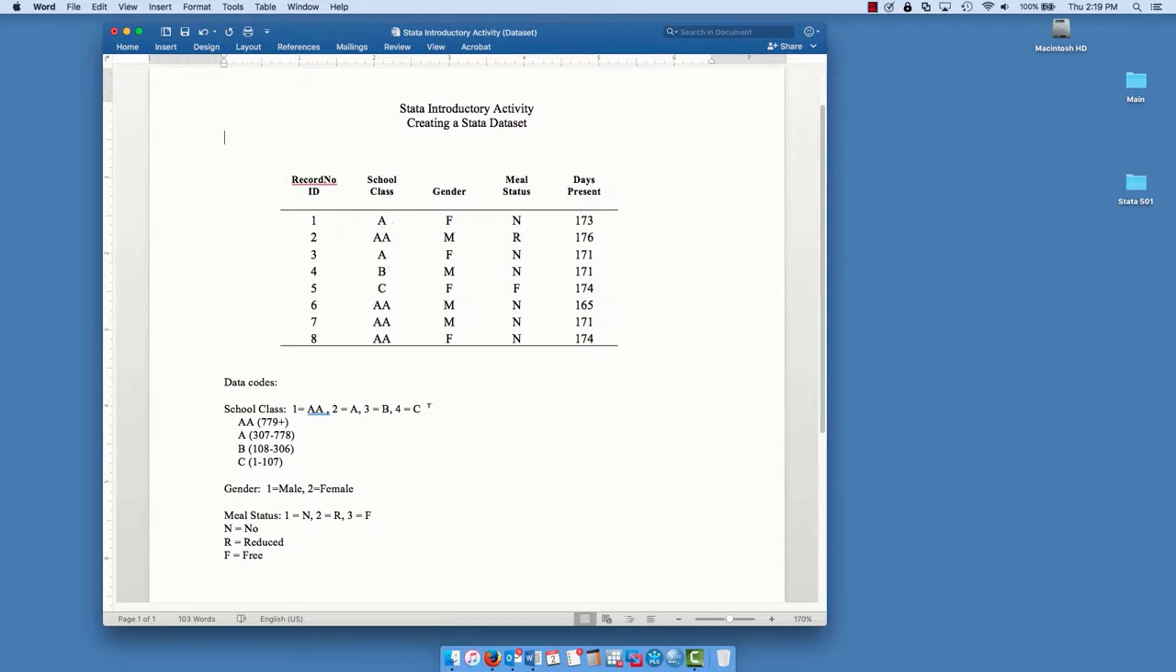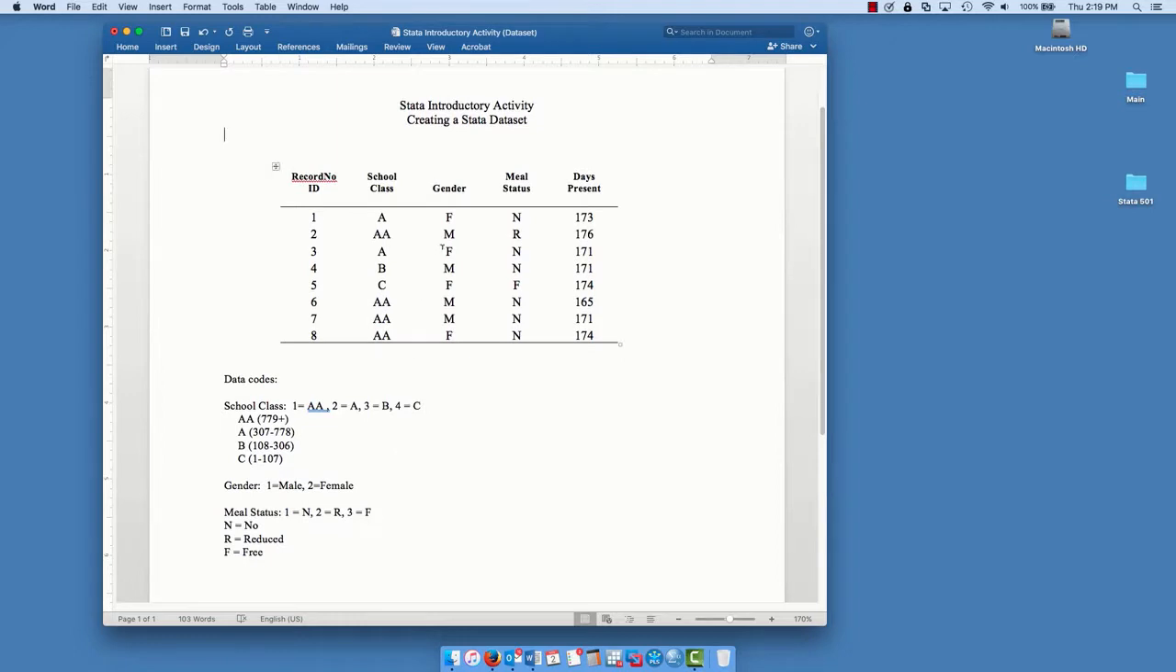And if you look down here, these are the size of the schools. So for example, AA has more than 779 students enrolled. Class A, 307 to 778 students enrolled, etc. And then we have gender. It's labeled F for female, M for male. And this data is also coded as 1 equals male and 2 equals female.